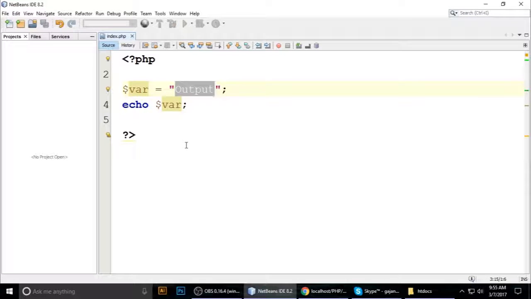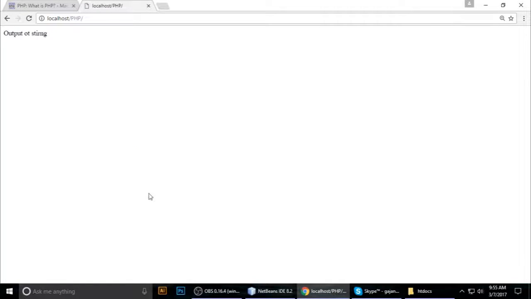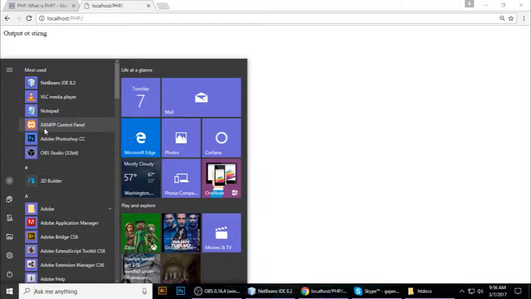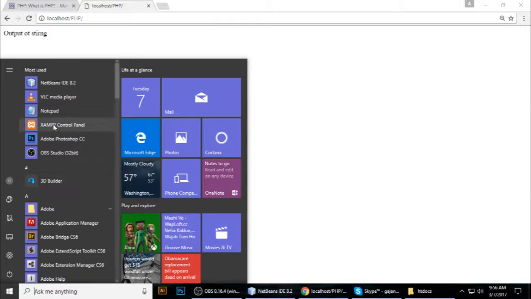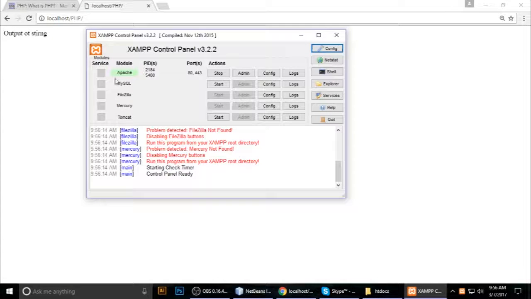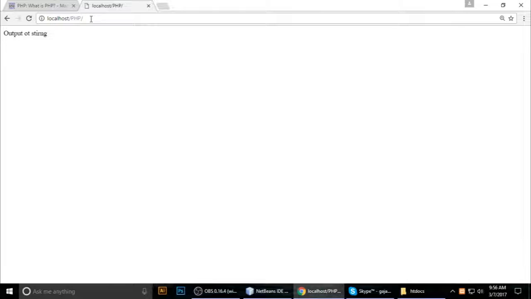If you are unable to run it, and it's the first time you are running your project, you need to do this: just click here and install. When you install XAMPP, it has a XAMPP control panel, and you can search for it here. It comes up, and we need to start the control panel. You just need to start XAMPP. I have already started it, so I will not start it again. Just close it, and after that, hit enter, and it gives me the output of our variable.